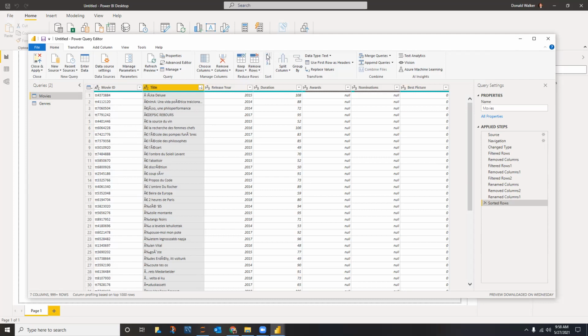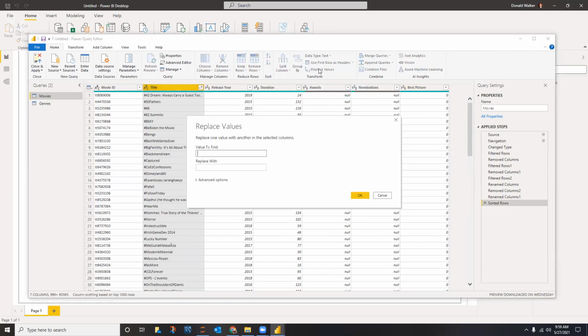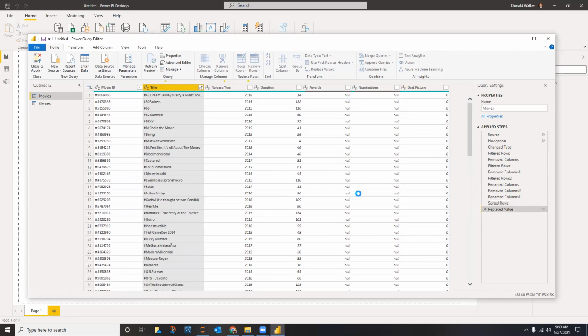So let's, for example's sake, do something fairly easy here. We're seeing a lot of movies that start with a pound sign. That doesn't seem to really be anything meaningful. So inside of a column, we've selected the column, we can replace values just like you can in any other software. So we want to find the pound sign and replace it with nothing. Just leave that blank. If there's a special character in there, you could do the same thing. And there we go.